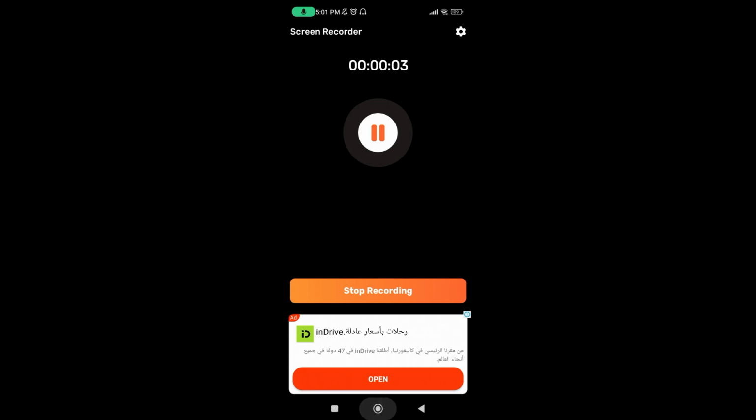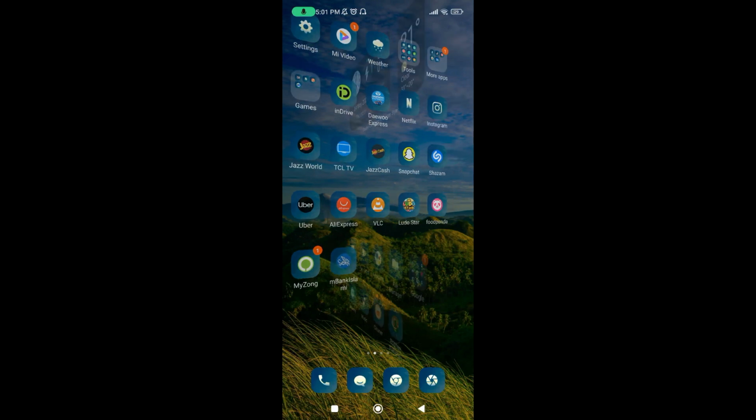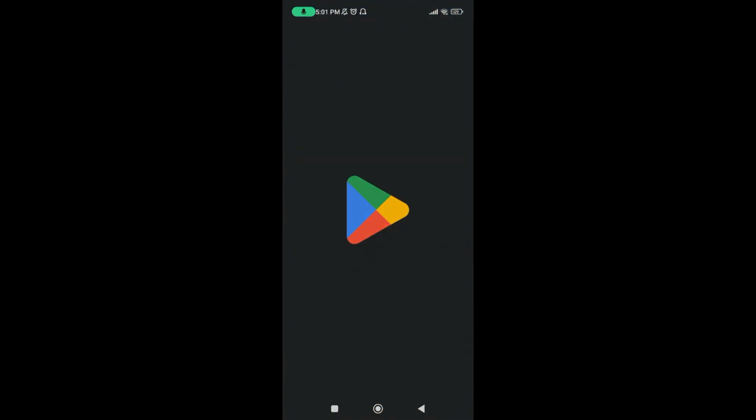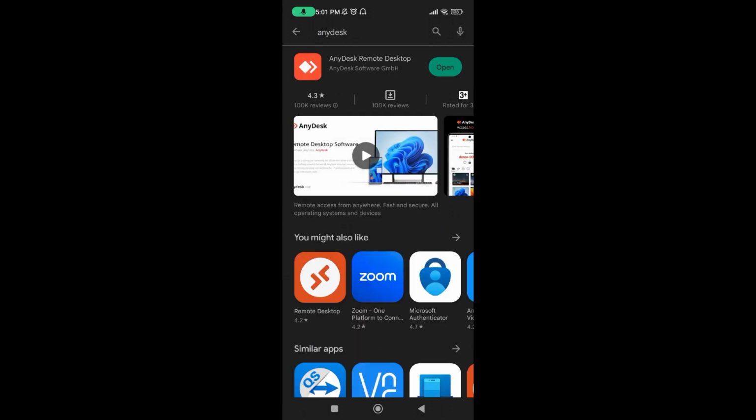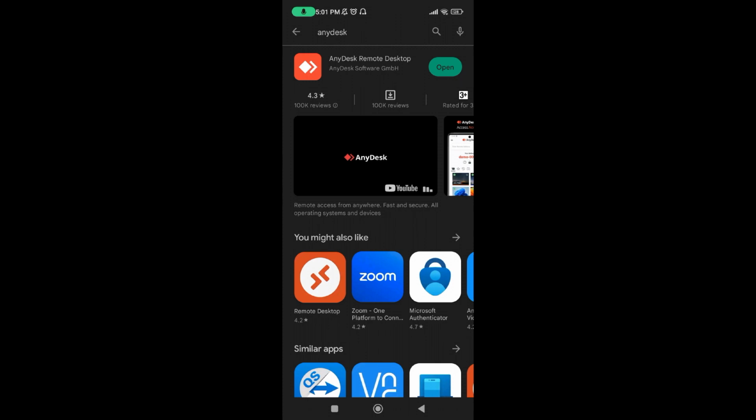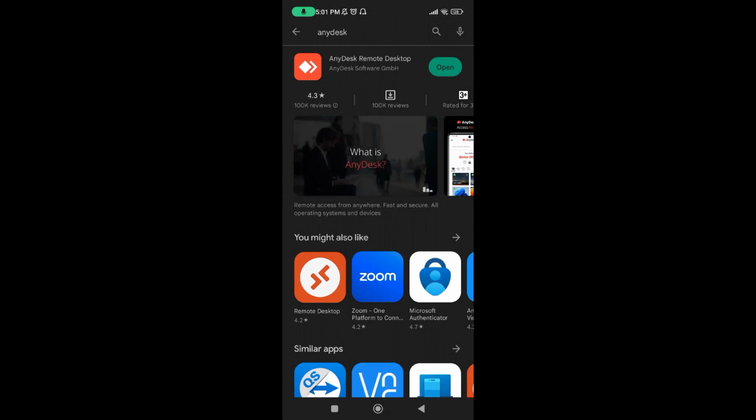Today I'm going to show you how to install AnyDesk on your mobile phone and how to access any computer with the help of AnyDesk through your mobile app. Here you see the application shown in your Google Play Store. I've already installed this application on my mobile phone. Now I'm opening this application on my mobile phone.